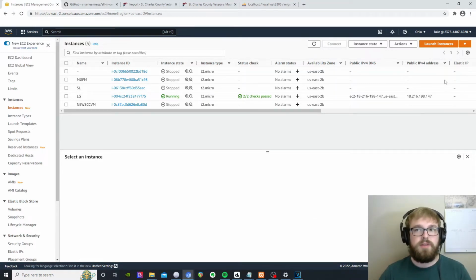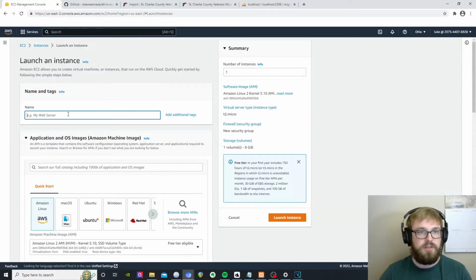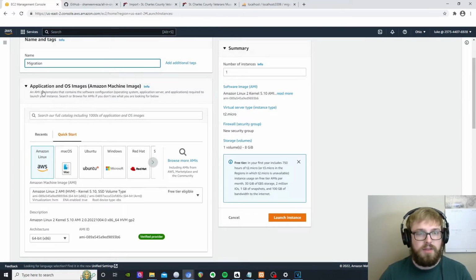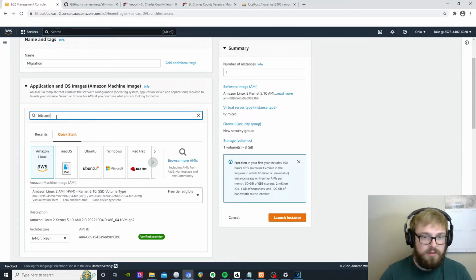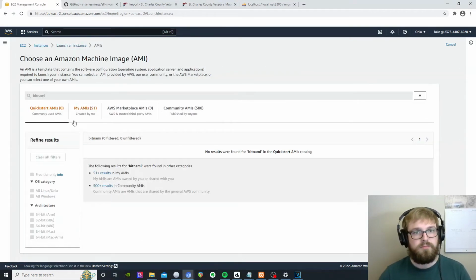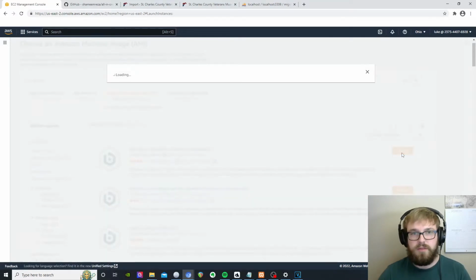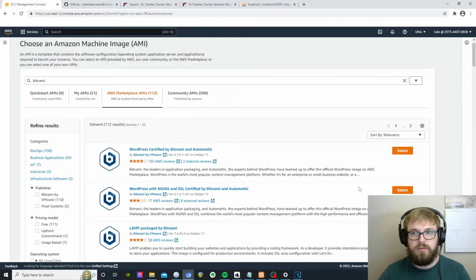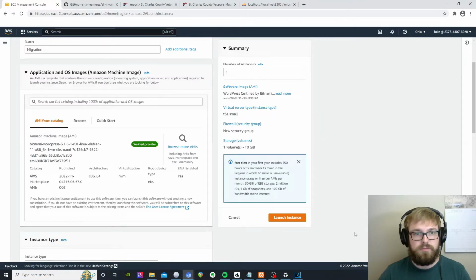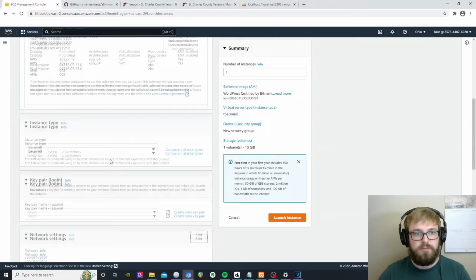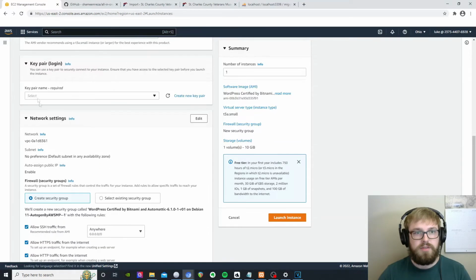Alright, let's go ahead and set up an instance. So let's launch instance, give it a name. As for the application image, we're going to do a search for Bitnami. Go over to the AWS Marketplace, and we will find this right here, WordPress Certified by Bitnami and Automattic. Alright, perfect. The rest of this is fine.